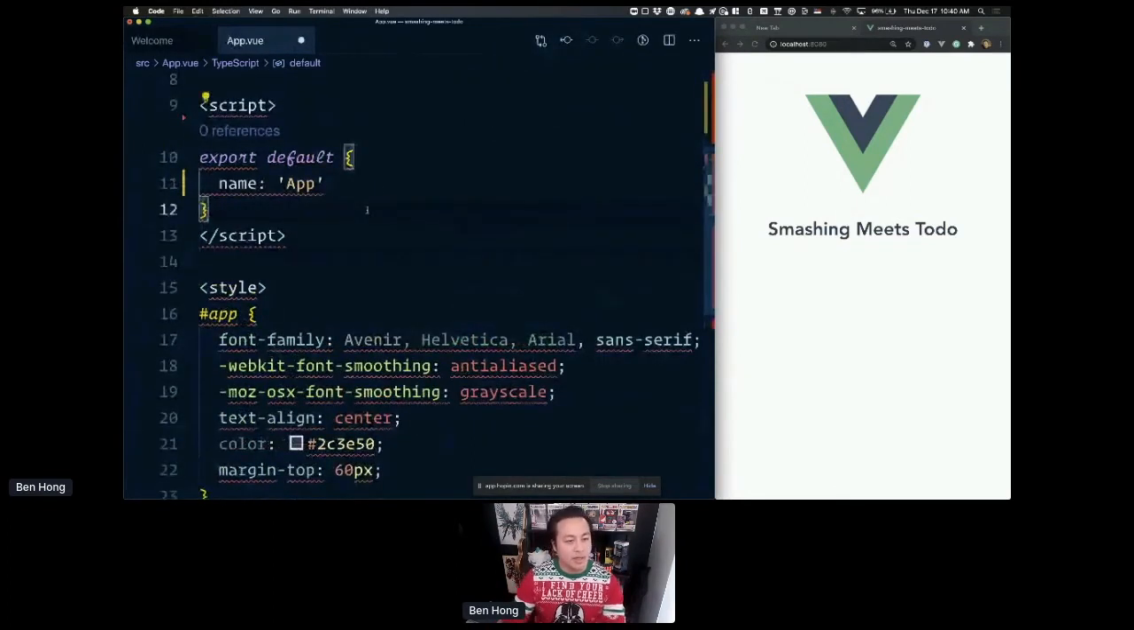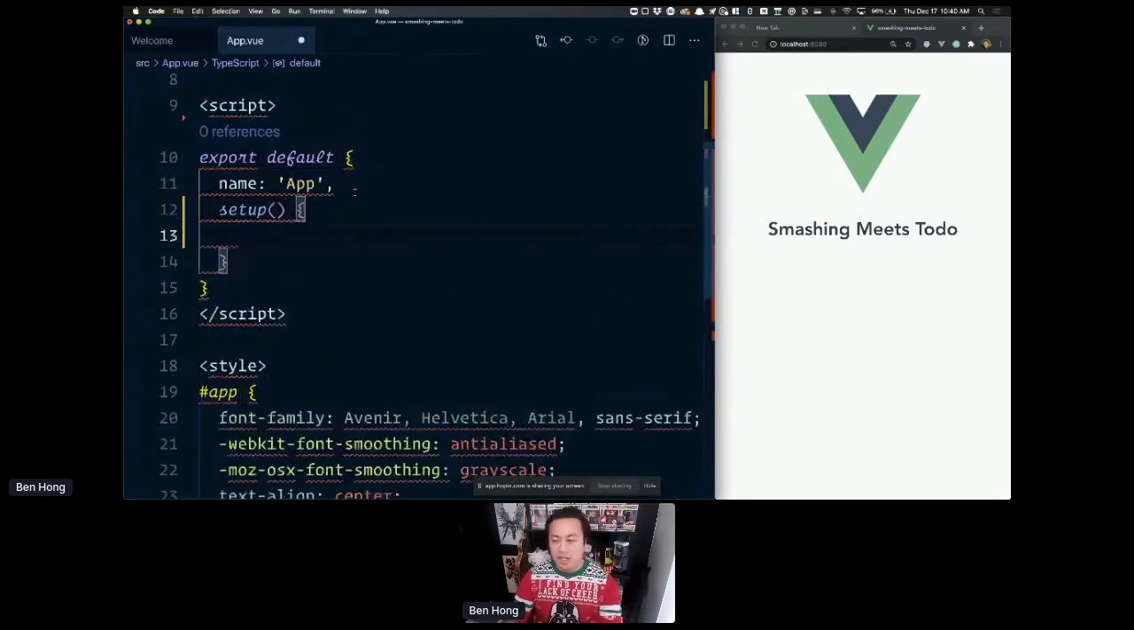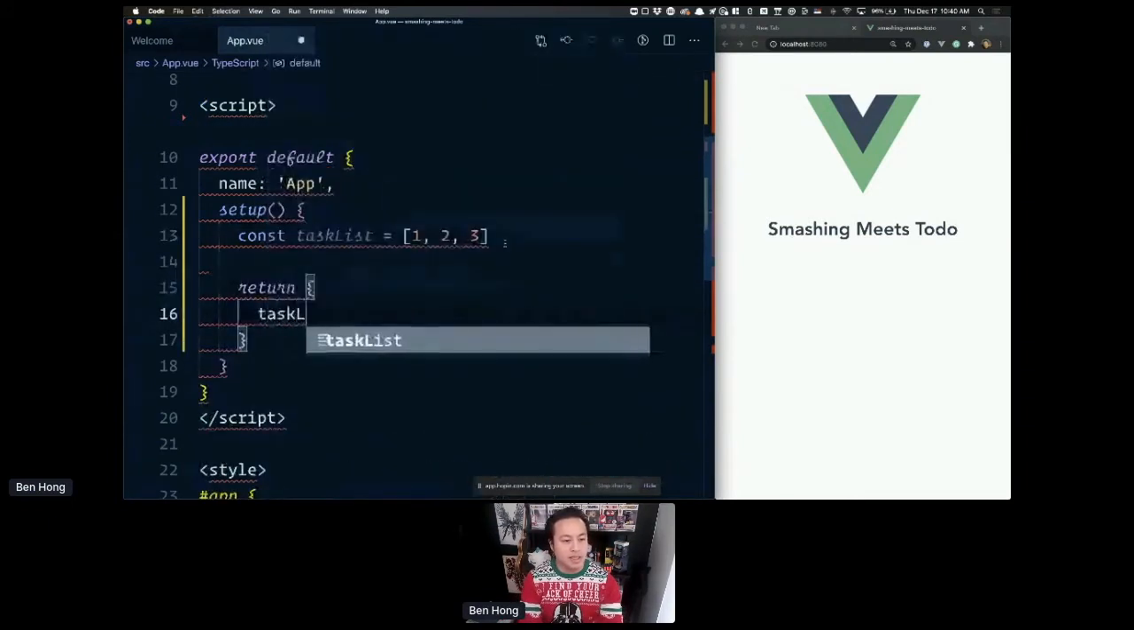And so inside of here, we're going to create our setup method, and let's create our first list. So here we go, I'll have my task list, and let's just give them numbers right now: 1, 2, 3. The second part of this is we need to make sure we return the task list.